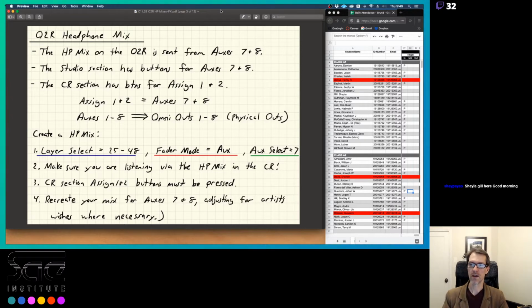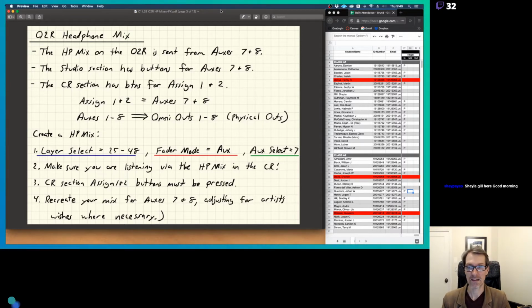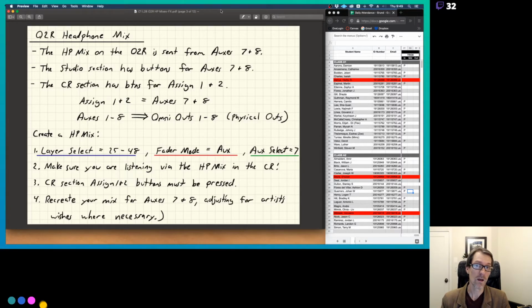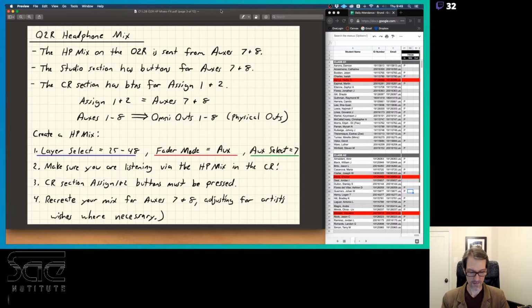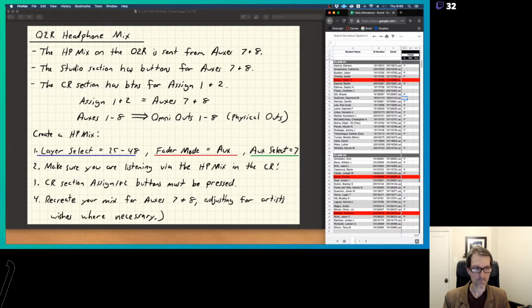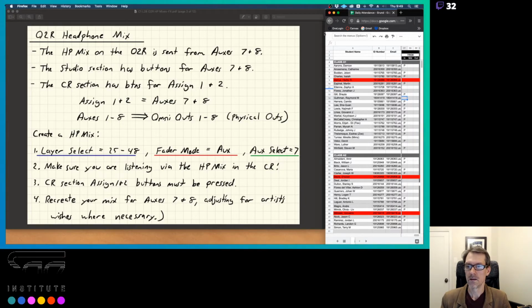So on the O2R, the headphone mix is sent from auxes 7 and 8. The studio section has buttons for auxes 7 and 8, so you can just push those to send it out to your studio. And the control room section has buttons for assignments 1 and 2. Now those assign 1 and 2 buttons are set up for whatever you need them to be set up for. It's not for auxes 7 and 8 necessarily, but the way you can set it up is for auxes 7 and 8. Here, let me just get Shayla here. There you go. Okay, so we have them set up by default to be auxes 7 and 8. So assignment 1 is aux 7, assignment 2 is aux 8.